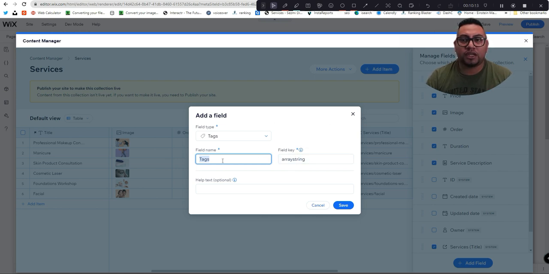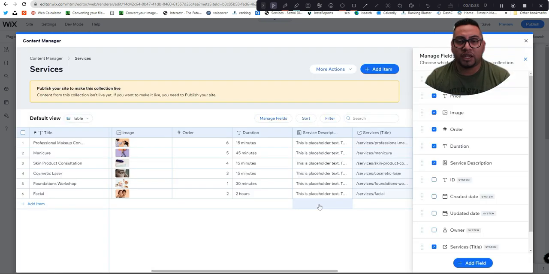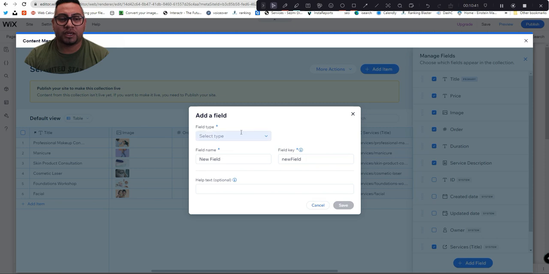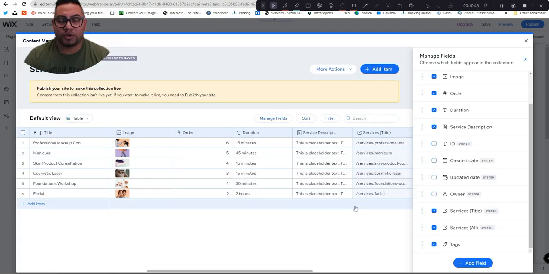So if you already created your collection and for some reason you name it something like, let's say, service tag, then as you can see, the field key already changed. And this is important because we're gonna use it in a little bit. Now, I'm just gonna go back here and add it one more time. Okay, so I'm just gonna add it normally again, like tags, and it's just gonna keep it as tags. So I'm gonna click save.